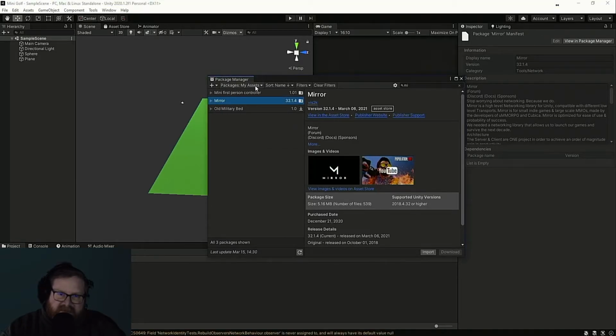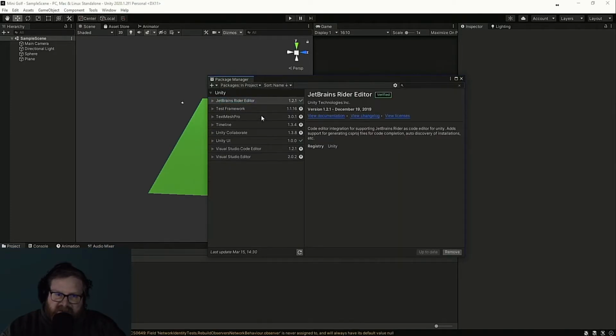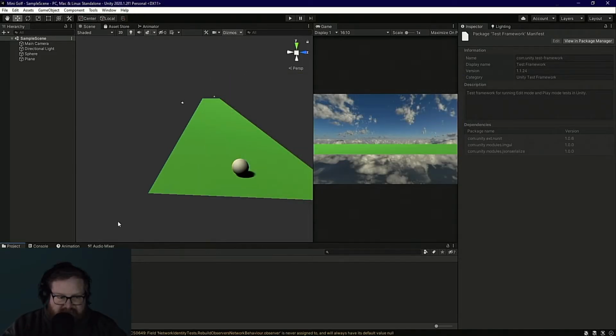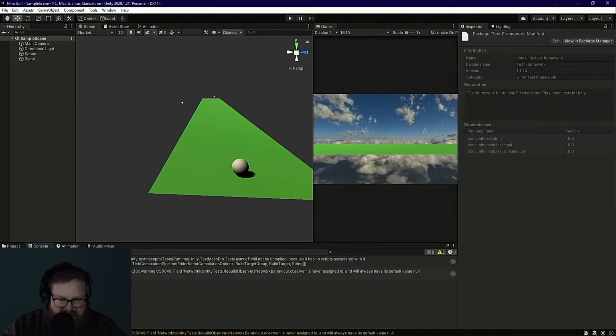Mirror has been installed. I want to go also to my Unity registry or my in-project one, and we're gonna get rid of things that I don't use. So I don't use JetBrains, so let's remove it. Now we're back to the game.